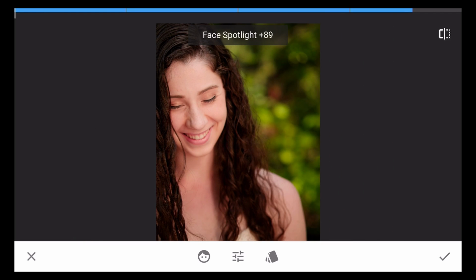And as I drag this up and down, notice that you're getting a vignette around the face and a brightening of the face. So the face is getting brighter, the surrounding area is getting darker. So you got a little facial recognition happening here. All right, so that's step one.